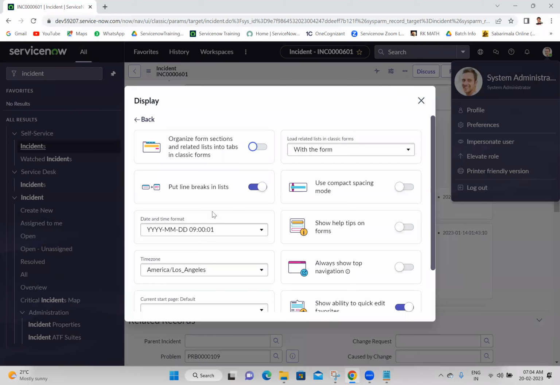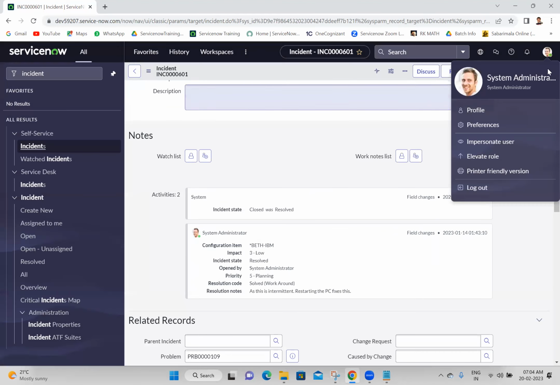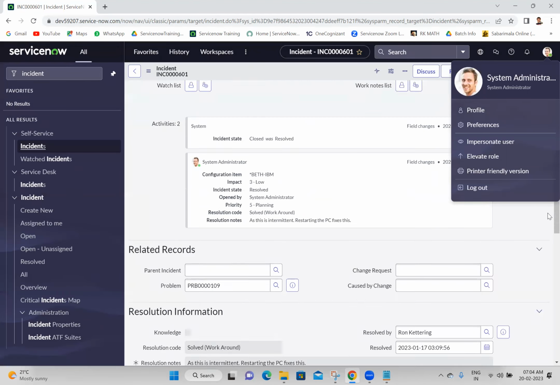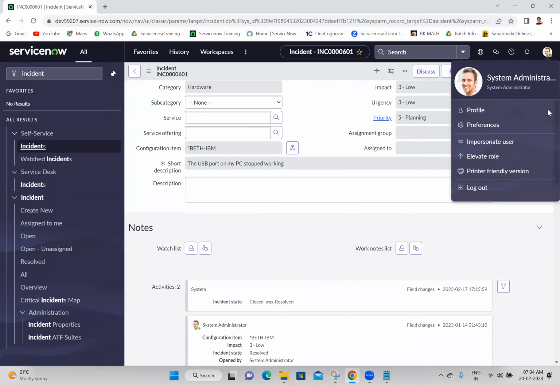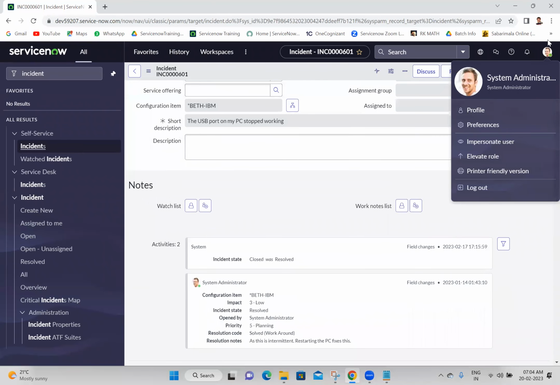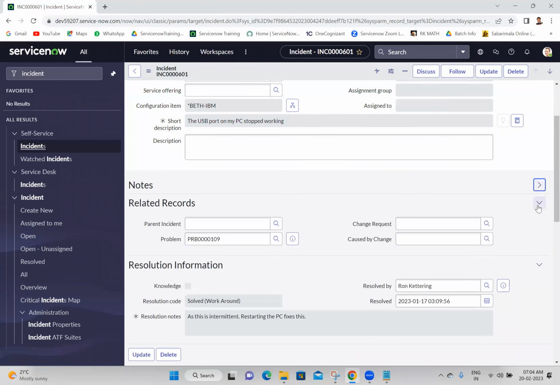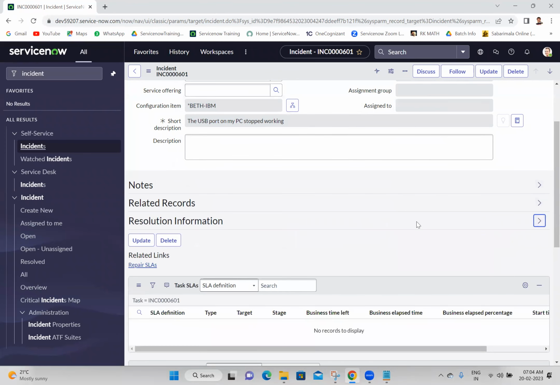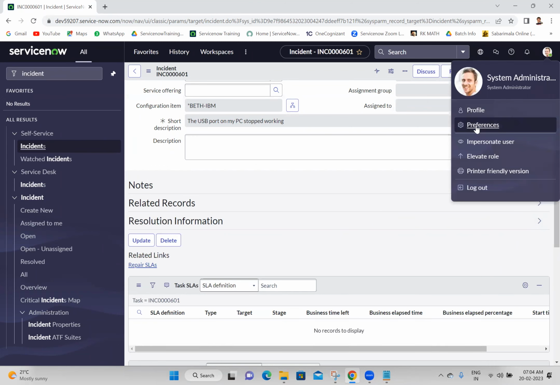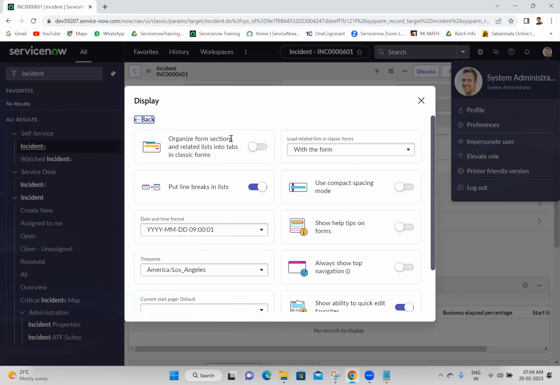You can see. I have removed organize form sections and related list into tabs in classic forms. Now you can see how it looks like. So now it shows like a list, one after another. Right. Here first notes appearing, related records, resolution. It is showing like this. If we remove that option. Again, I'm enabling it. Yes, I enabled it.